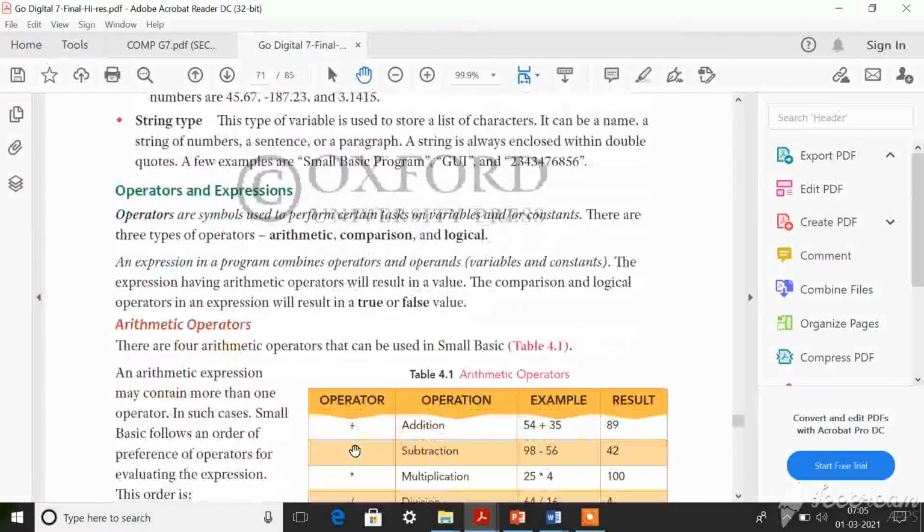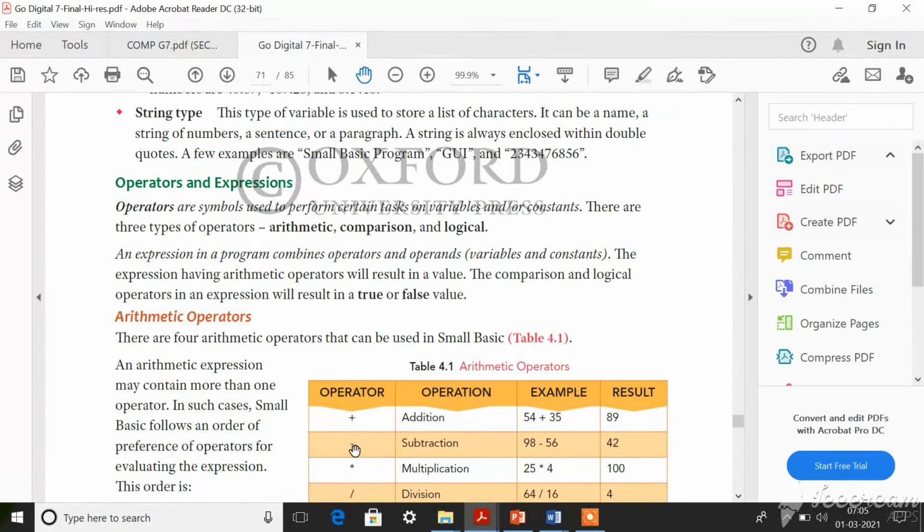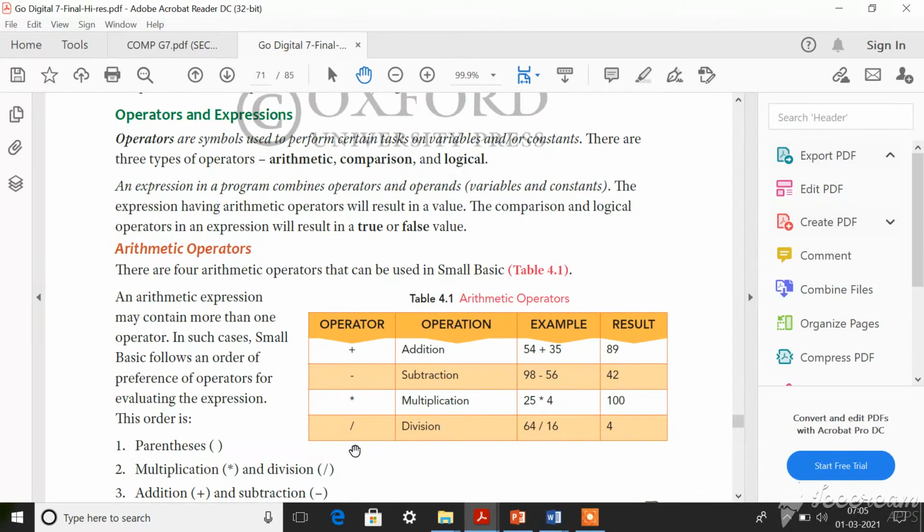Okay, so the next topic is operators and expressions. Operators or symbols are nothing but mathematical symbols. Already you have learned them in maths. See here, look at this box. In this table you can see plus, minus, asterisk and slash, isn't it? So these symbols are called operators. Understood?